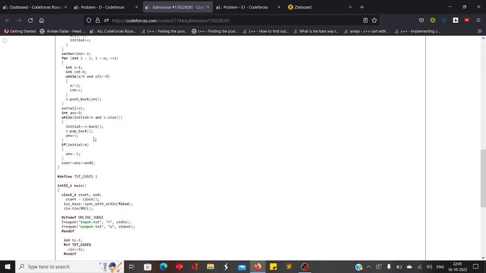And what I do is I choose greedily. I select the element that contributes most to the power. So I take the last element of my vector and increment my initial power by it, and I do this while my sum is less than n and while I still have elements present in the vector. Finally, I check if my sum is still less than n, then the answer is no. Otherwise, the answer is just the number of operations that I performed till now. So this is the solution for problem D.